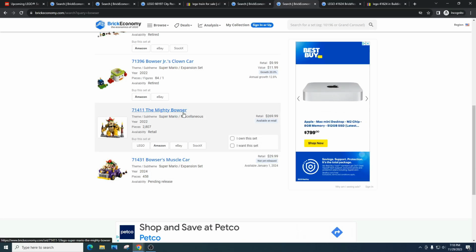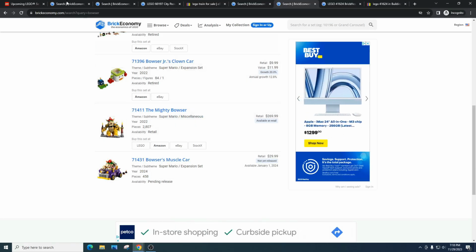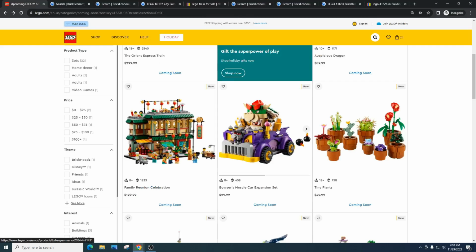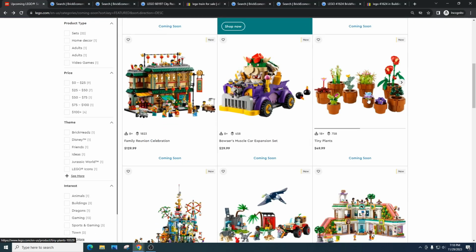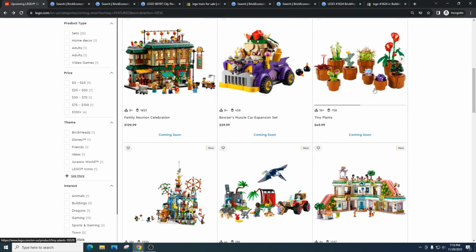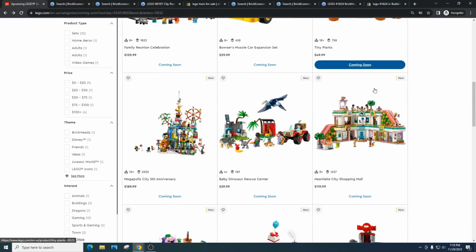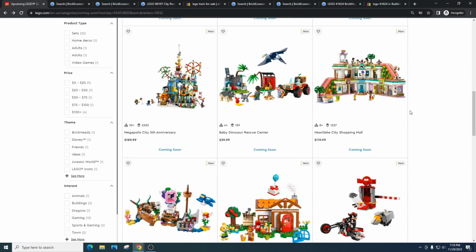I would buy probably the Mighty Bowser when it comes close to retirement. So ultimately pass on that. Then we got Tiny Plants. I actually like this set. It's pretty decent, but I'll probably pass on those. The Megapolis City 4th Anniversary, pass on that. That is insanely priced. I don't know what LEGO was thinking on that.